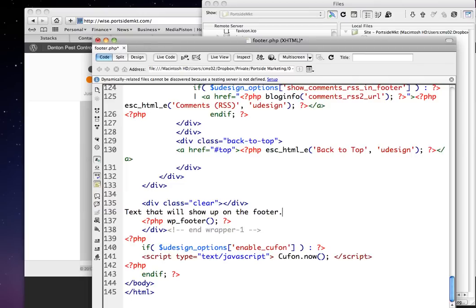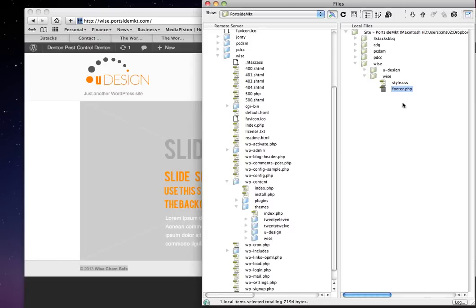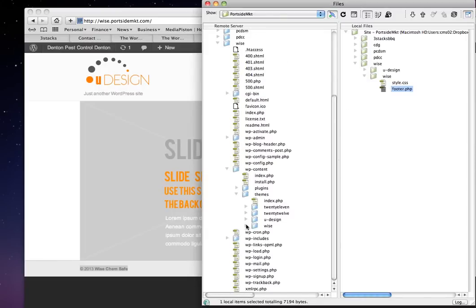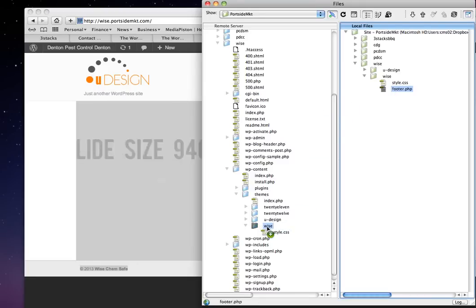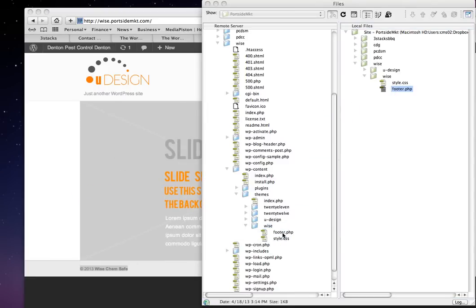So I'm going to save that, and then I'll just come and upload. And remember, we want to upload to the child and not the parent. So I upload it to my child. And what I've effectively done now is footer.php is going to override the uDesign footer.php. But every other file that uDesign is using, it doesn't override. So only that which I want to change, or I choose to change, is done like that.